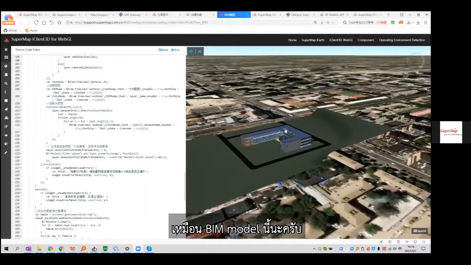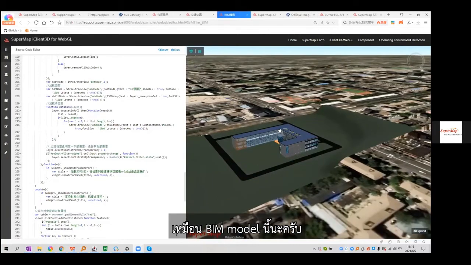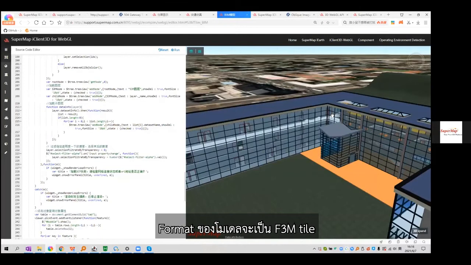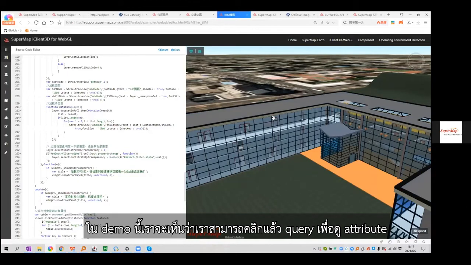Yeah, that is this one, the beam model. Because after we generate the cache, all of the format of all of the module will be in the S3M TEL. And inside of this layer, inside of this demo, we can click one of the attributes and get the information to query the attributes of each.